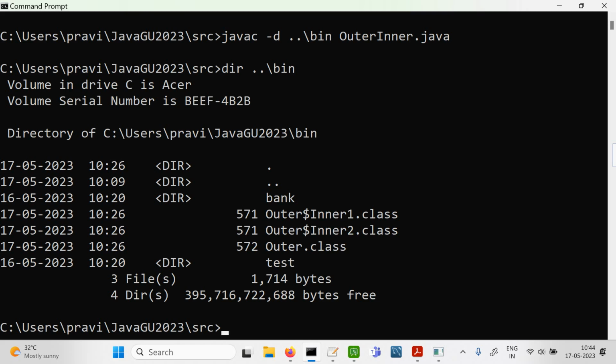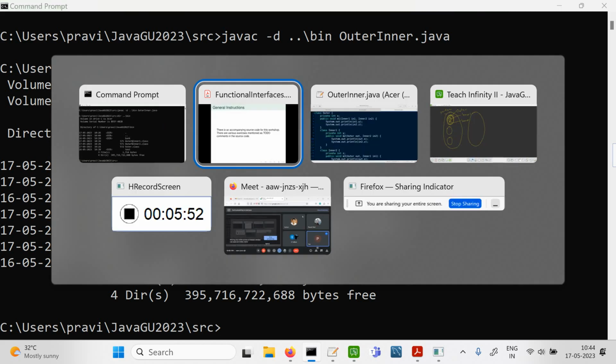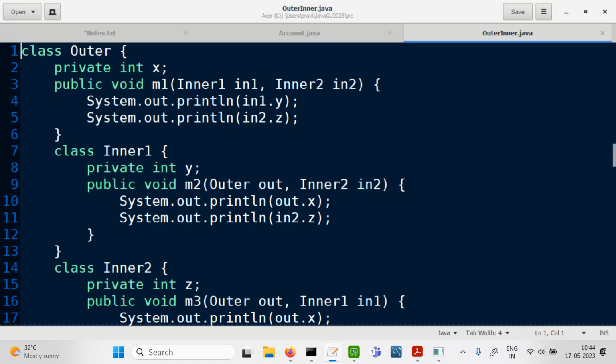Any other question? Sir, I want to say that inner class members can be accessed by outer, but outer class members cannot be accessed by inner. We have accessed everything. Each one of them has accessed the other two. Look at that code again.